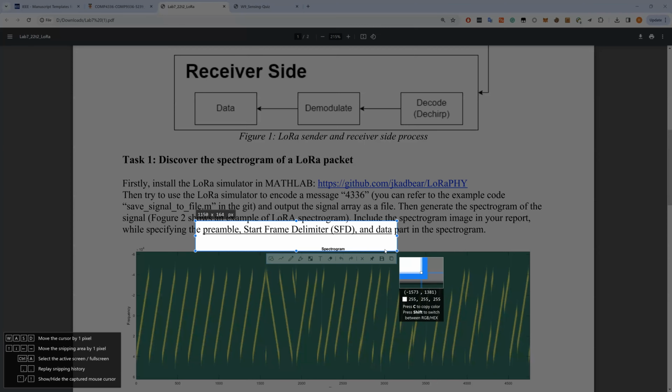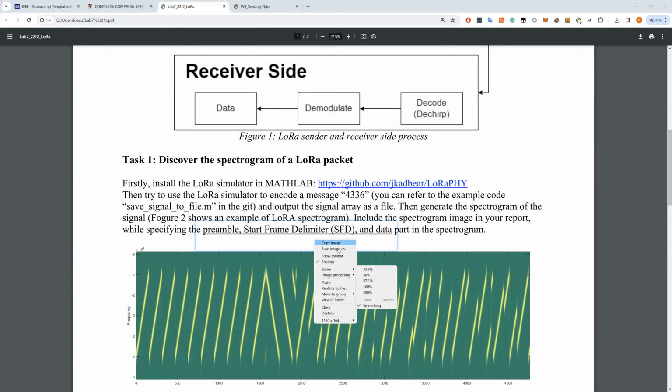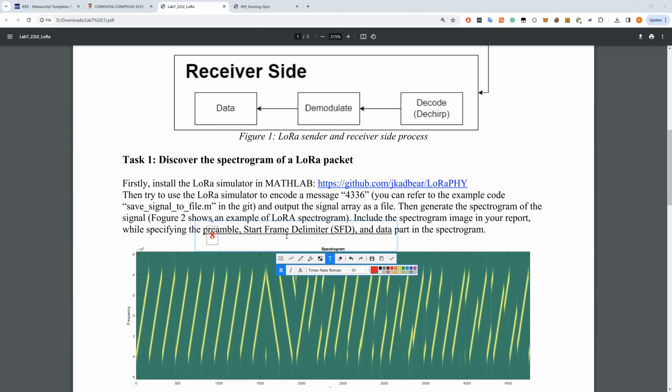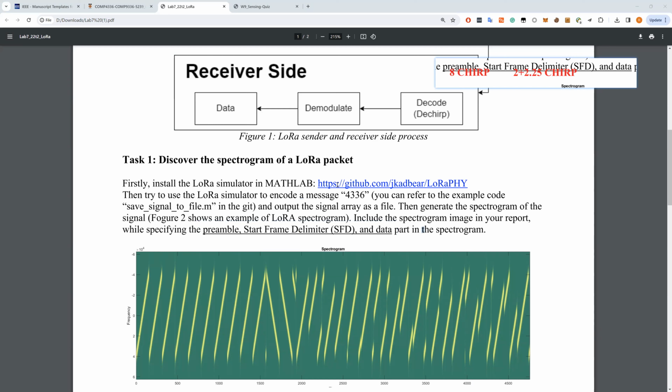So just make a quick note here, just in case you forget it. The preamble is 8 chirps, and the SFD is 2 plus 2.25 chirps, and for the data, we are not sure about the length, so I just leave it blank. This part is quite important. So now we go to MATLAB and try to do the simulation.